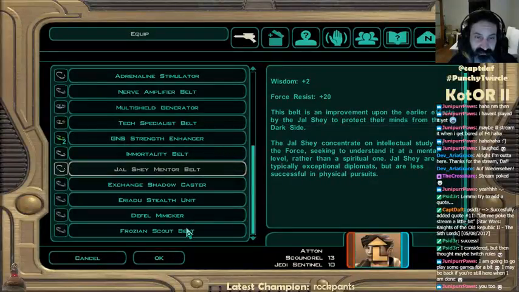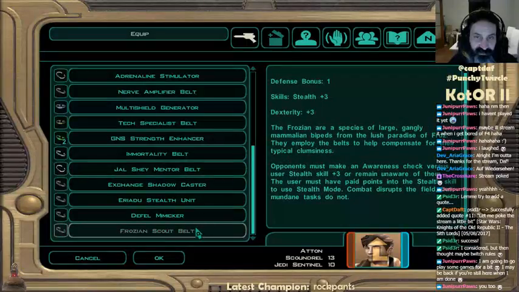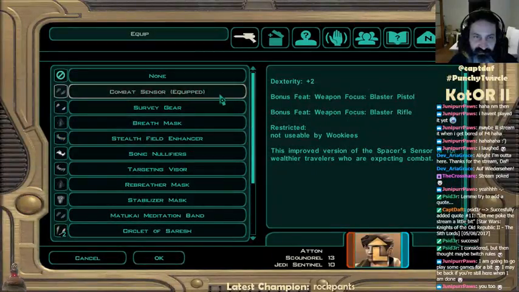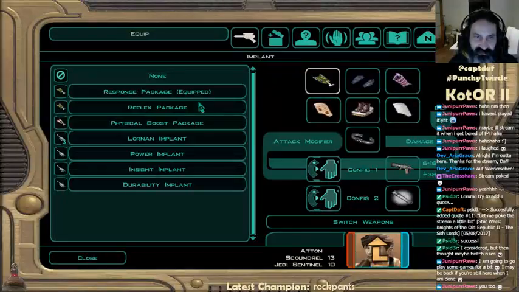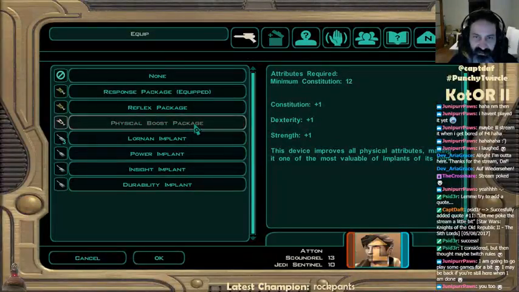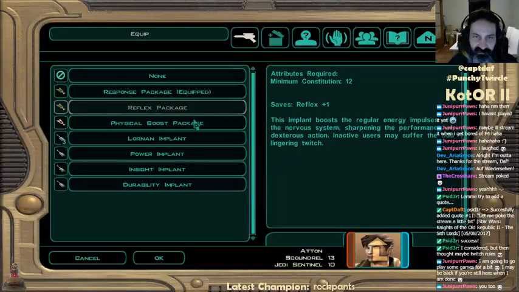Force resist 20. Dex 3. Defense bonus dex 3. What does that give you? 31 dex? Yeah, that might help. Combat sensor. What else do you have? That might help. Right about now, that might be very helpful. Puts your dex down. Dex plus 1, strength plus 1, con plus 1 might be useful. It's a pity there's not a dex plus 2 in here. Yeah, it's a real shame there's not a dex plus 2 in here.